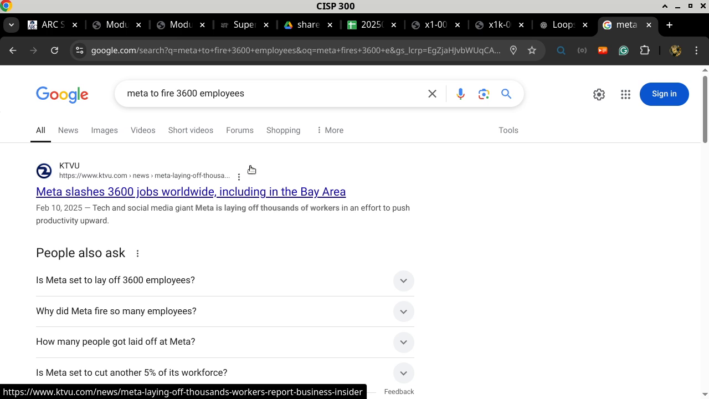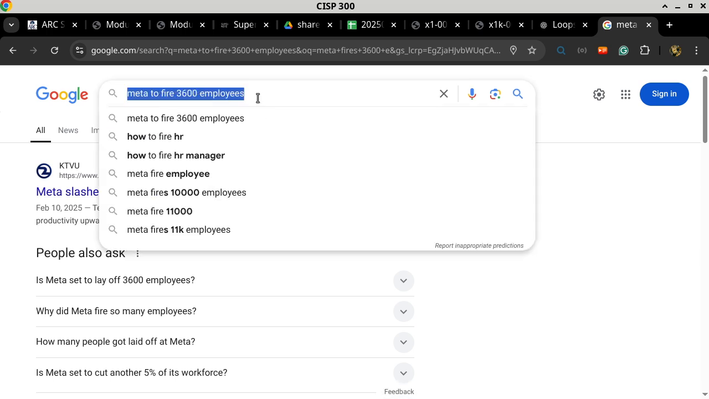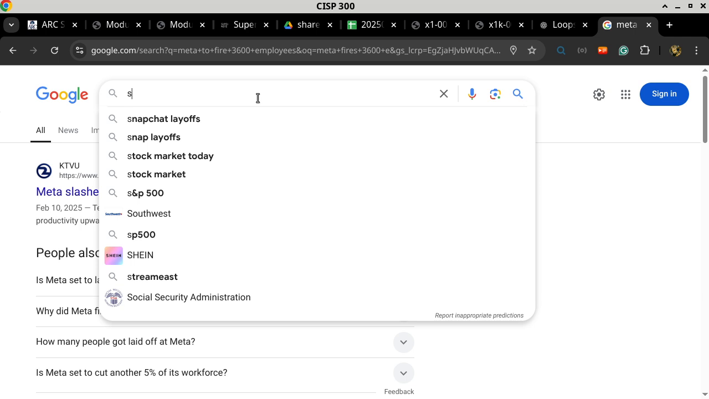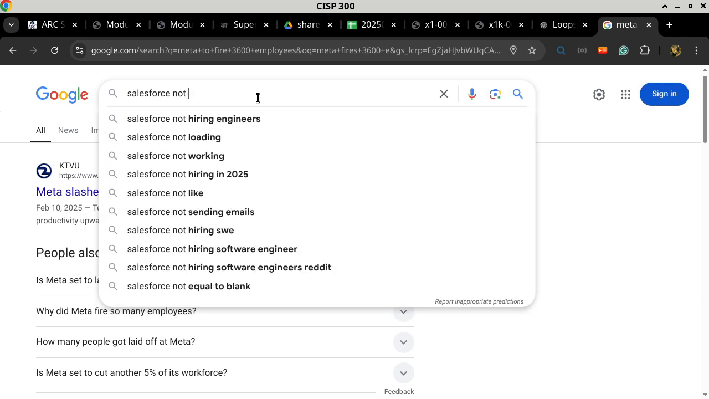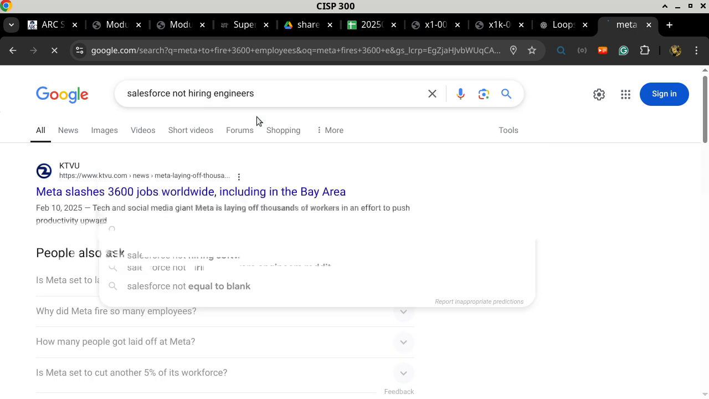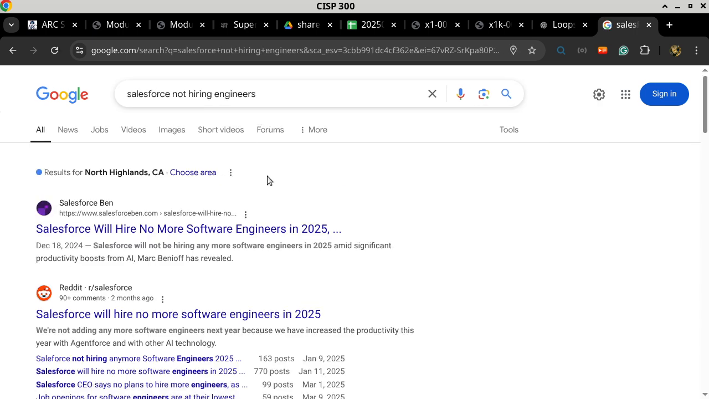The other one is Salesforce, which is also in San Francisco. So you look up Salesforce not hiring engineers. Okay, there we go. Let's see, what date is it? This is at the end of last year. Salesforce basically says because AI is already up to a certain level, they don't need to hire new people. That's what they said in December last year.